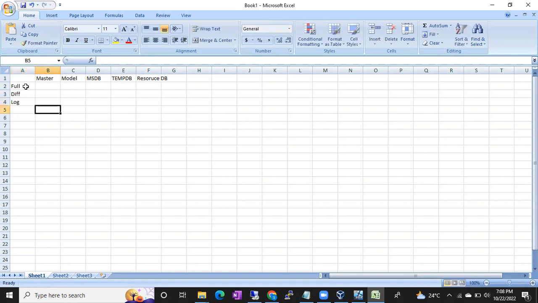Is full backup possible on the master database or not? Possible means yes, not possible means no. Is differential backup possible on the master database or not? If possible, yes. If not possible, no. Is log backup possible on the master database or not? Like that, I need this kind of table, guys. Once done, just send it to my WhatsApp.